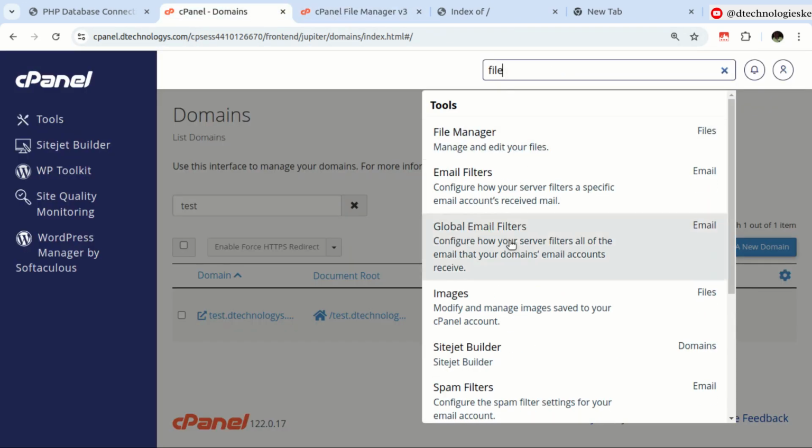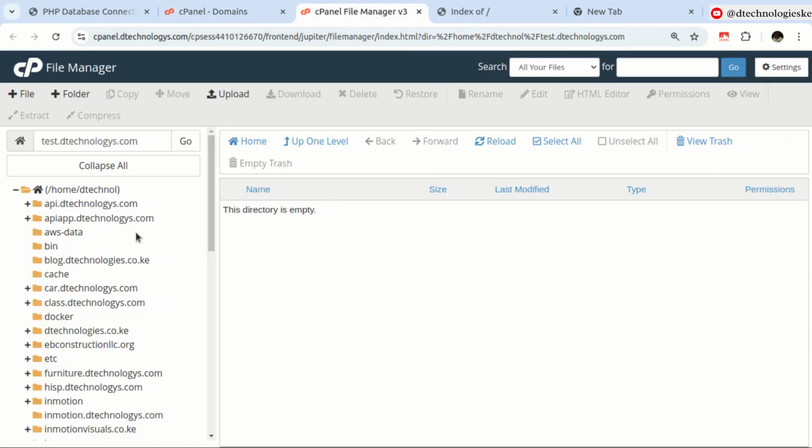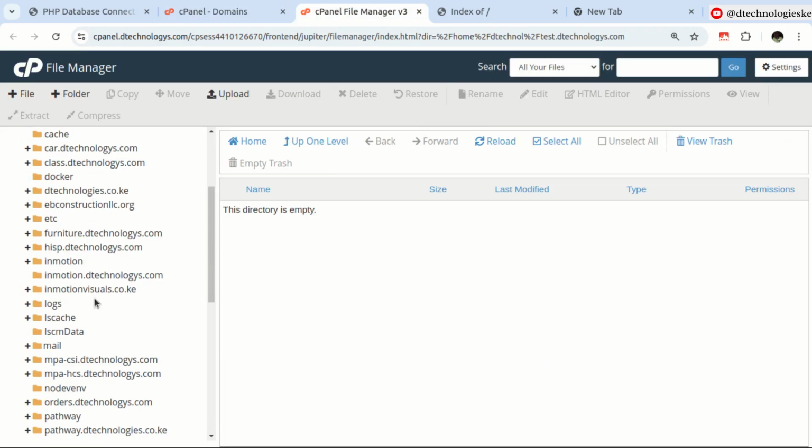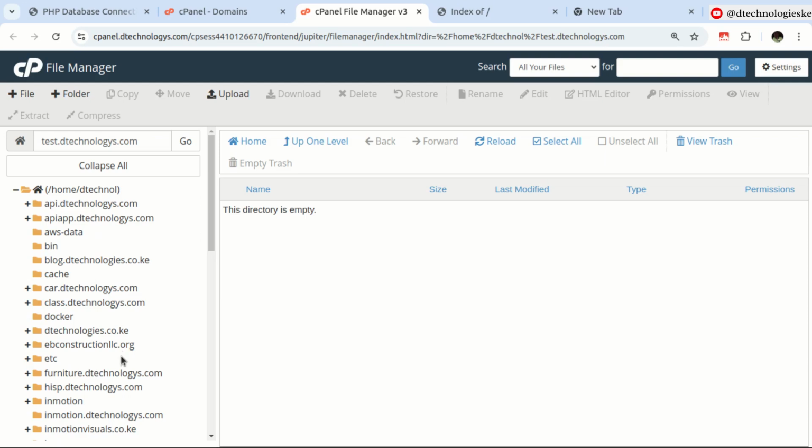The other option was you going directly to the file manager. If we just go directly to the file manager, then once you get to the file manager, you need to search for the specific domain or subdomain. Then once you get it, just click on it and it will open this kind of view. So once you are in this view, just click on upload.